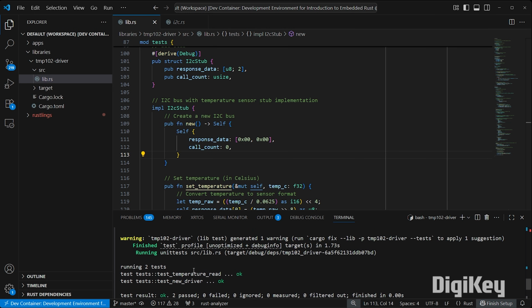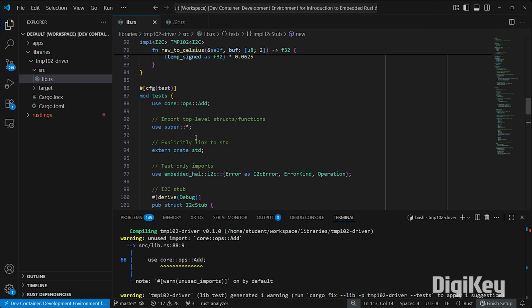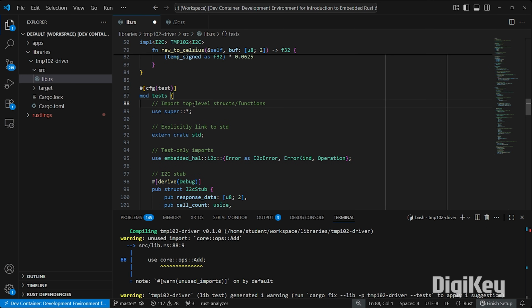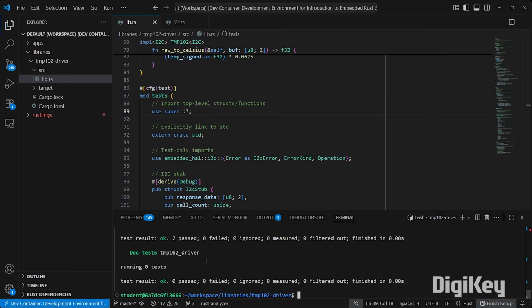So it looks like we passed, but we do have a warning here at part 88. And I don't ever remember adding this. So my guess is that IntelliSense filled it out when I was just mashing enter and tab. So let's save that. This is what your test should look like. We're going to start with use super, and we'll leave it at that.